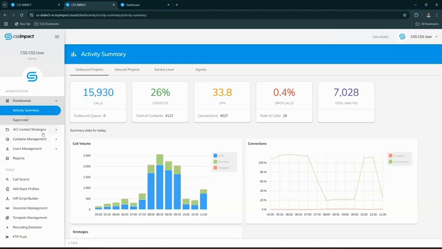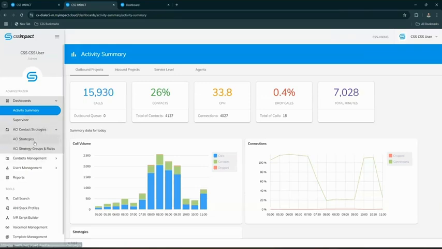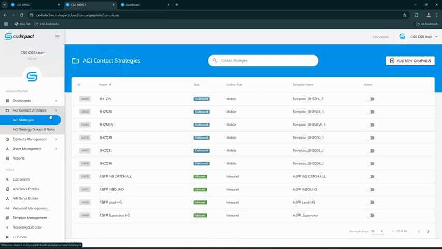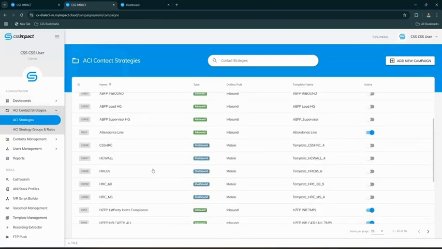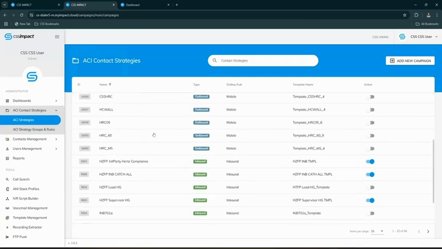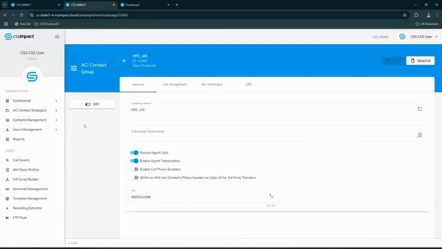Let's go back into the actual configuration here. Under the ACI contact strategies, these are all your current strategies that you have published out there. Here's where you have the ability to turn them on and off. Within the actual campaigns, you have the ability to record the agent calls, enable the agent transcript if you want that, and also set up your ANI that's associated with any outbound calls.